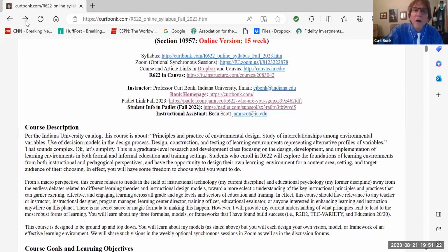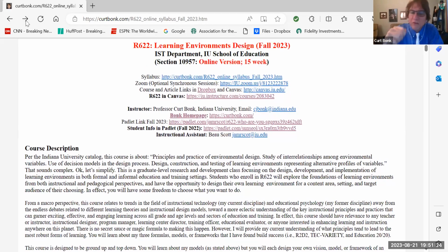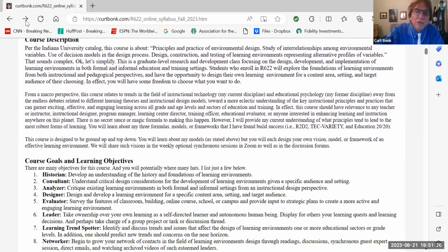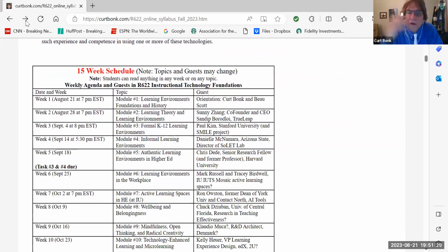I was on 2022, this is 2023. So there's the course description, objectives, and the schedule. You see, I used to be an accountant, a CPA. I'm kind of organized, except when I'm not.